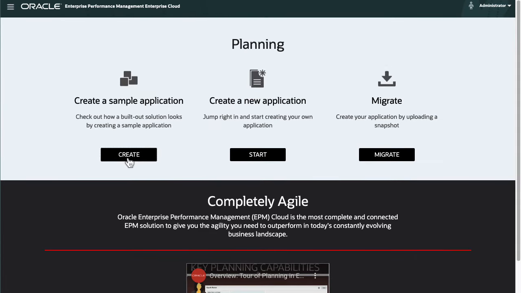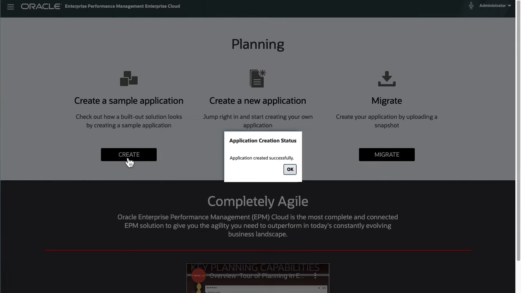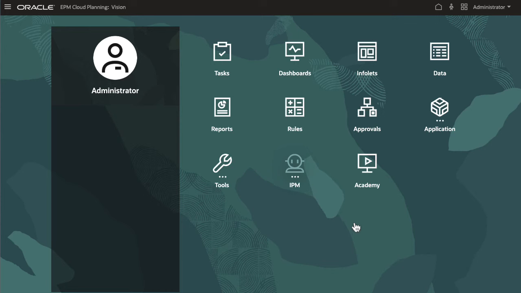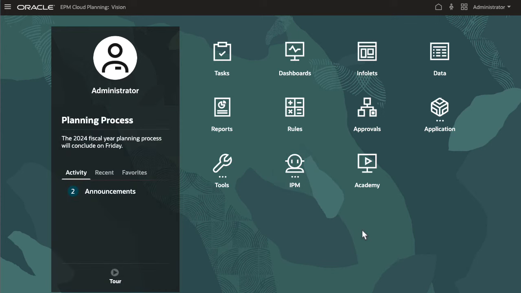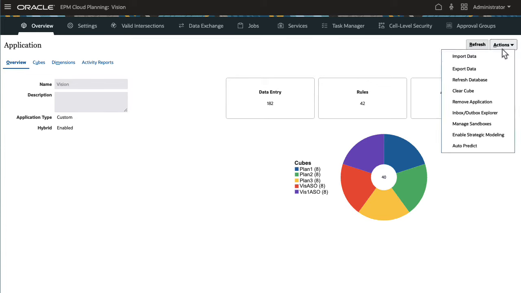You can explore the planning and budgeting process by creating the completed Vision sample application. The application includes artifacts such as forms, dashboards, and reports, as well as data so you can browse through the features that can help you optimize your planning process. When you are ready to create your own application, you can remove the existing application and create a new one.